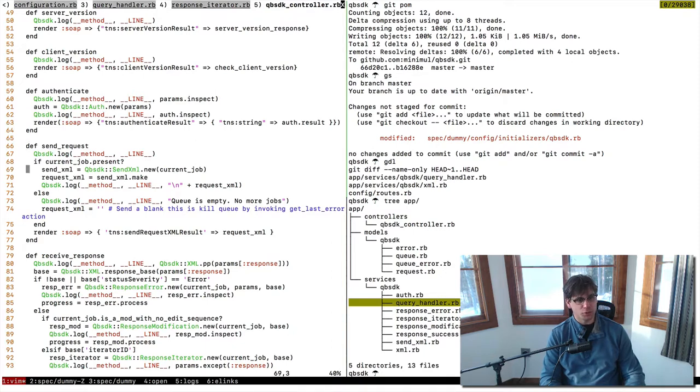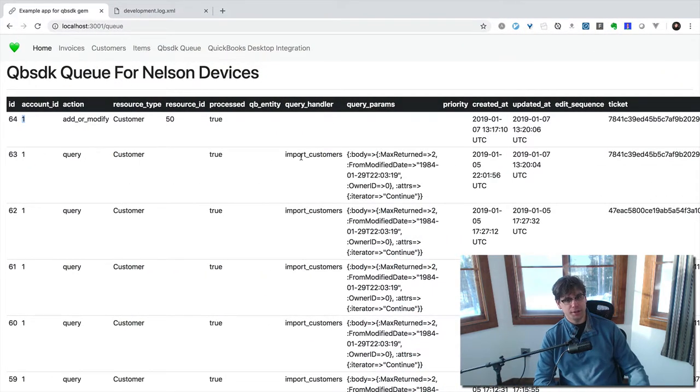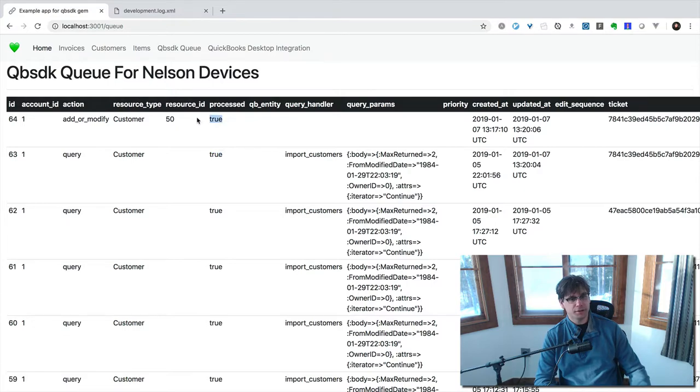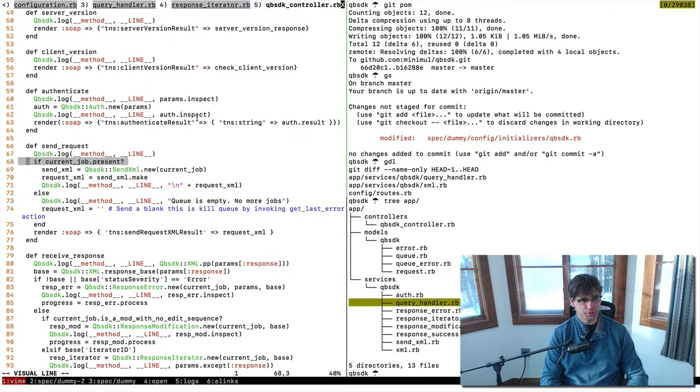Now it goes to send requests. The job is present. The first XML it cut was going to be this import customer. That got finished. It kind of looped back and forth again right around here because it's an iterator query. It stayed here, stayed here, stayed here, finished, done, marked it true. Then the logic in send request says, hey, there's another one. Now we got to here, and now we ran the add new customer.